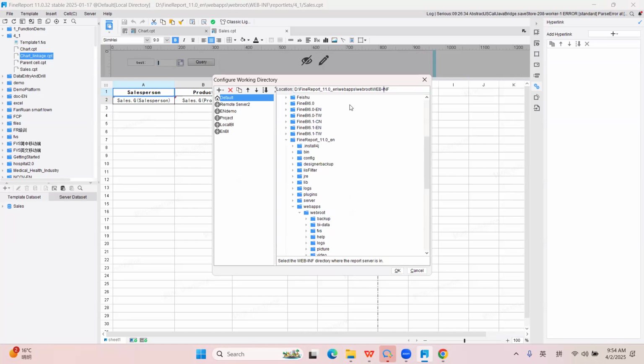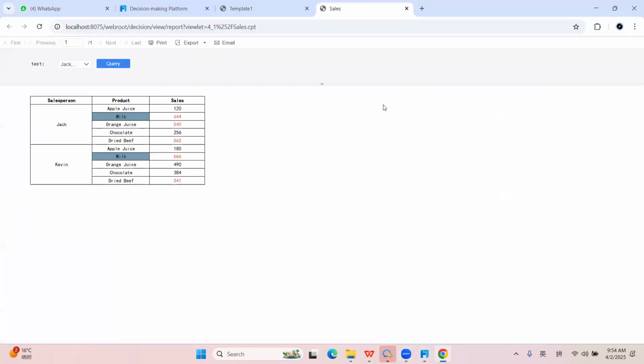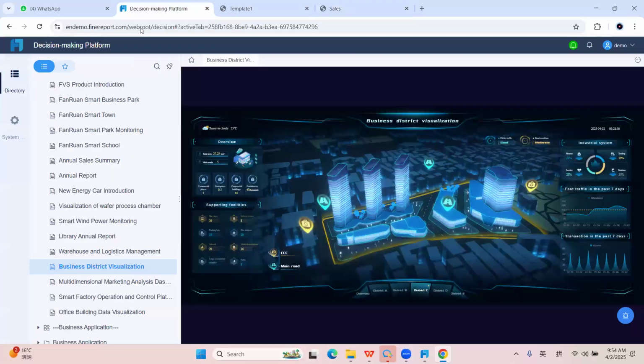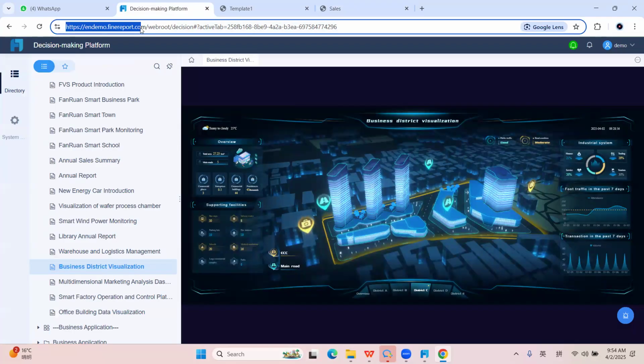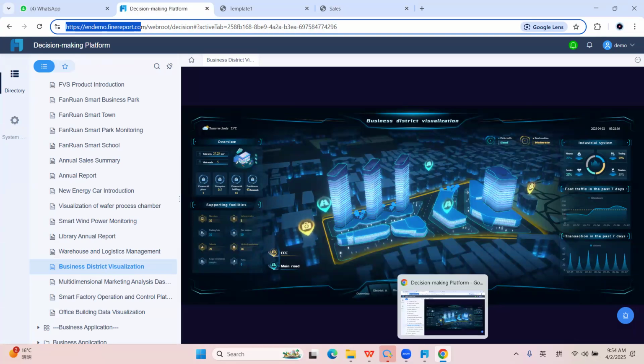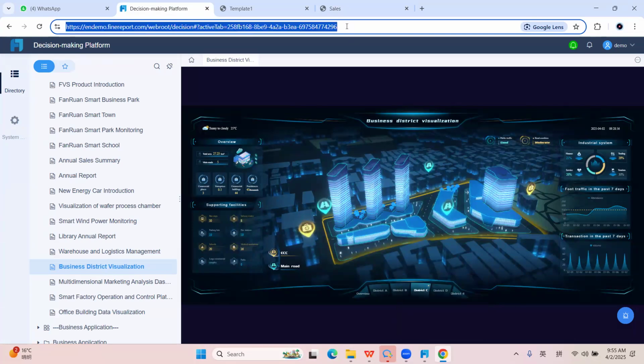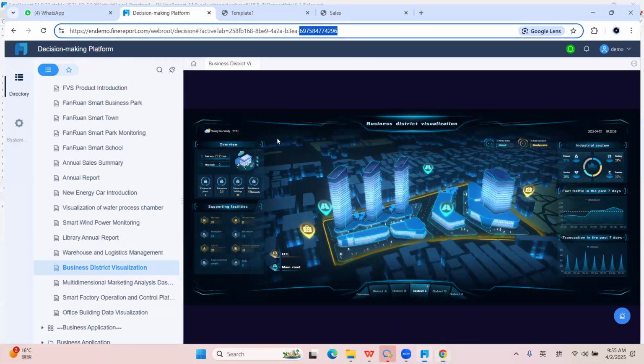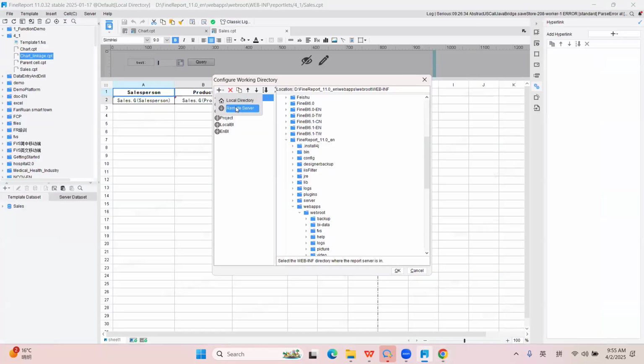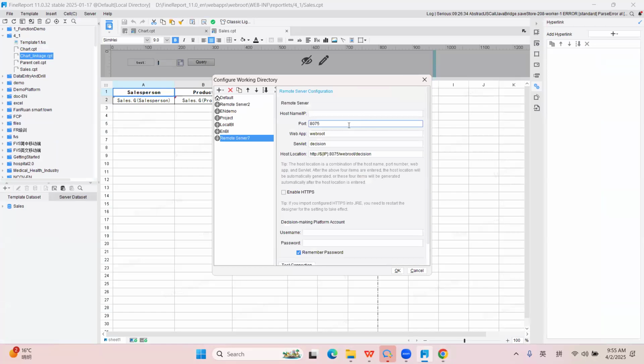If you want to connect to your server environment, for example, like our EN demo website, English demo website, this is the server, right? And here, we already have FineReport deployed on that server. Now, I want to make some development on this server. So I can add a remote server and input the information: the port, the host name, the username, and the password. And then click OK to change to that remote server.